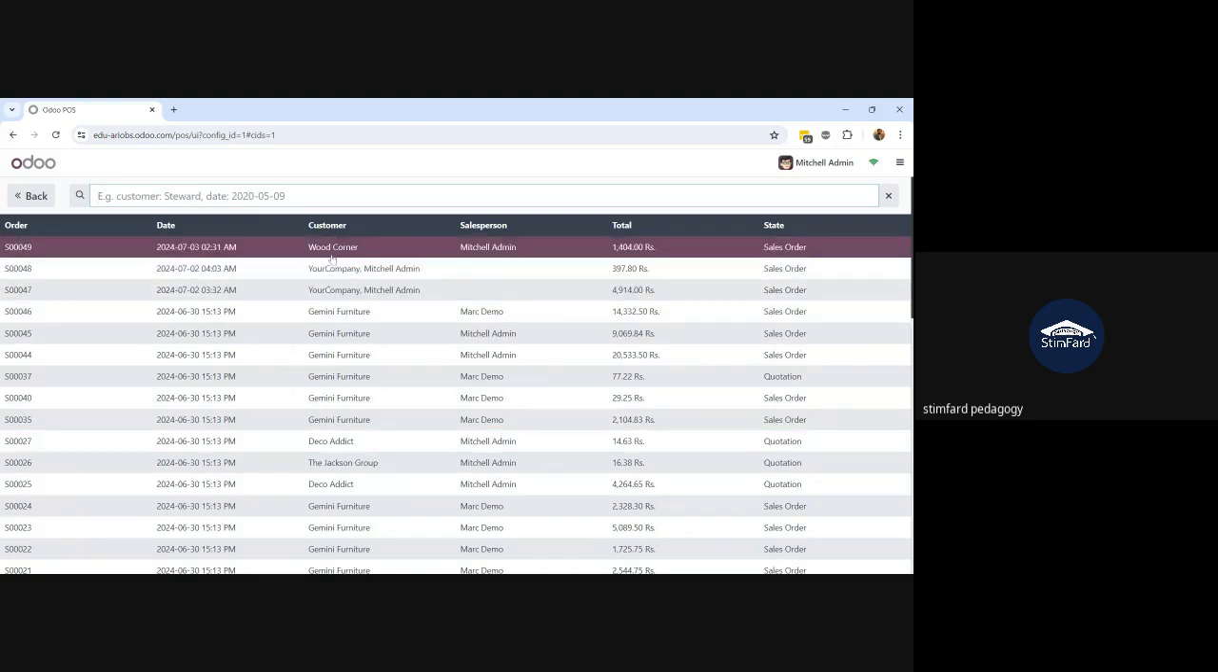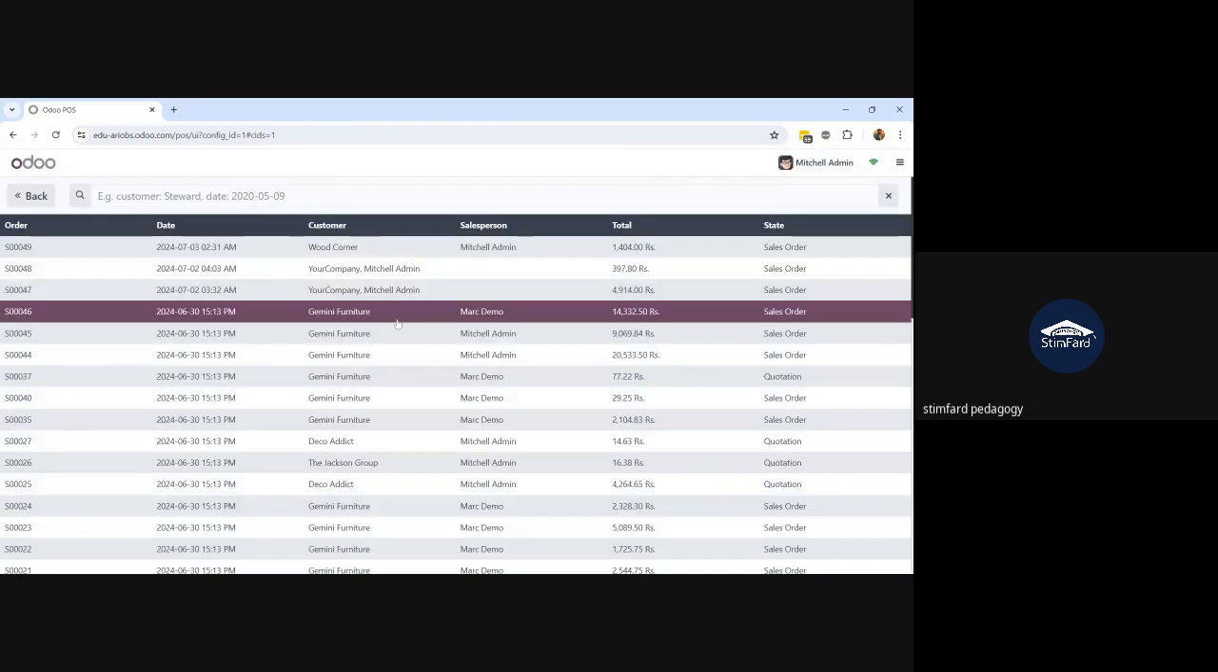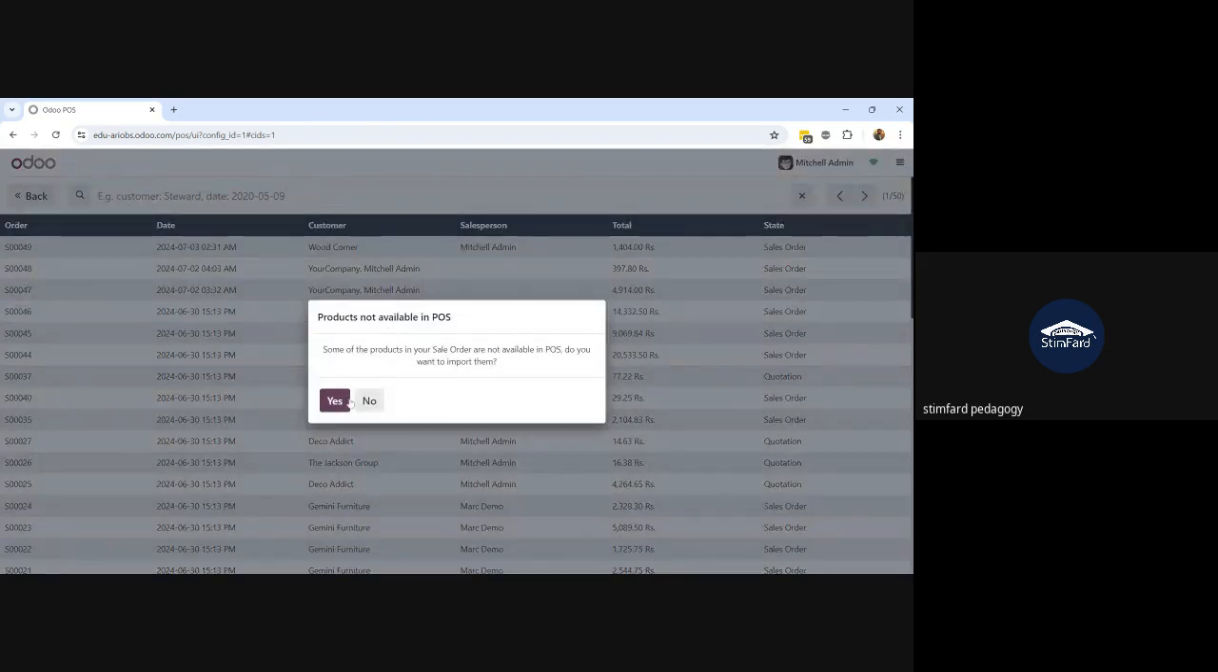So I can go with the quotation order. You can see here on the top the order that I have placed recently. I can select this order and settle the order. Some of the products in your sale order are not available in POS. So the item I have selected is not published for the POS. But I can enforce it.